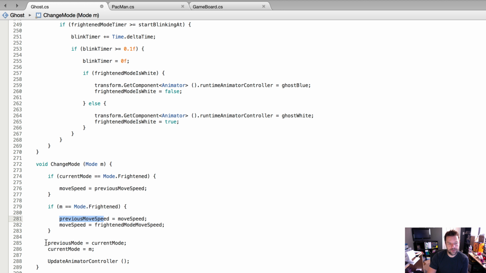And then finally, we're setting our previous mode equal to the current mode. The mode that we're currently in, we're storing in a previous mode variable so that we can keep track of which mode we were in, whether chase mode or scatter mode, so that once we get out of frightened mode, we know which mode to go back into. Then we set current mode equal to M, whatever our mode is going to be, and then we update our animation controller.